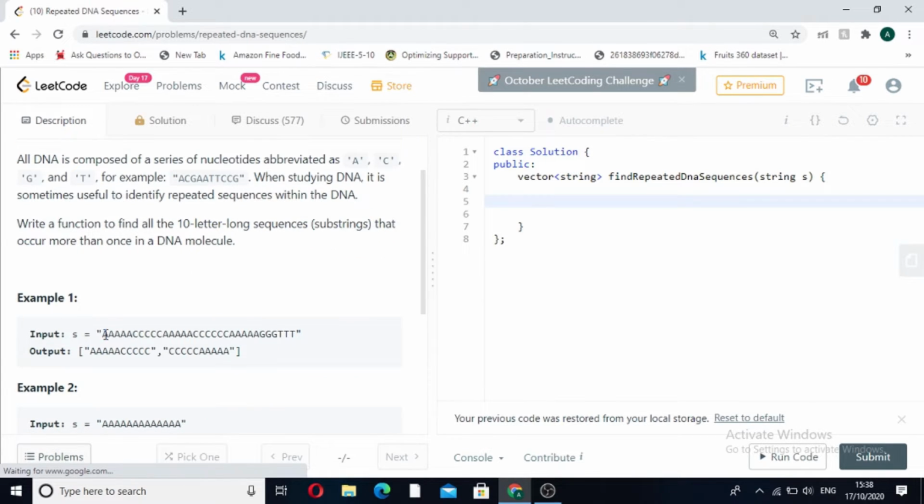We are given as input a long sequence of characters. In this input, we have to find those 10-letter-long substrings which occur more than once. The output here is 5 times A and 5 times C, and another output is 5 times C and 5 times A. We can see that this 5 times A and 5 times C occurs once here, and another time it occurs here. So, this particular sequence is occurring twice.